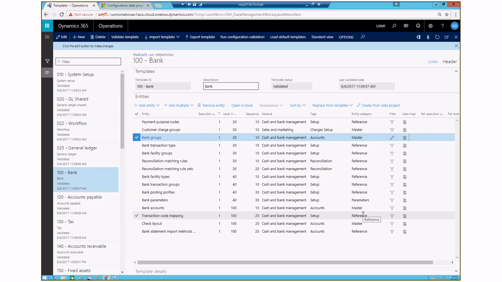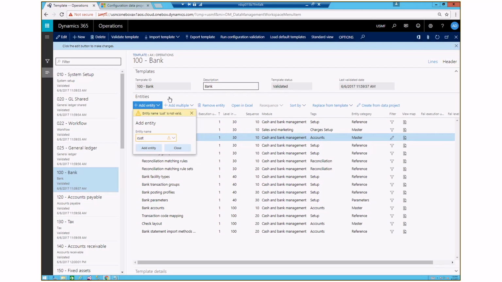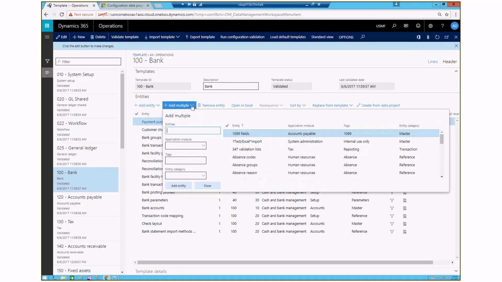Okay, so that's the new look. There's a grid there. So you can add entities to this by simply using the add entity menu choice. Type in some letters, and you can add an entity to it. We've added a new concept called add multiple, and I'll show you this in more detail in the data project.